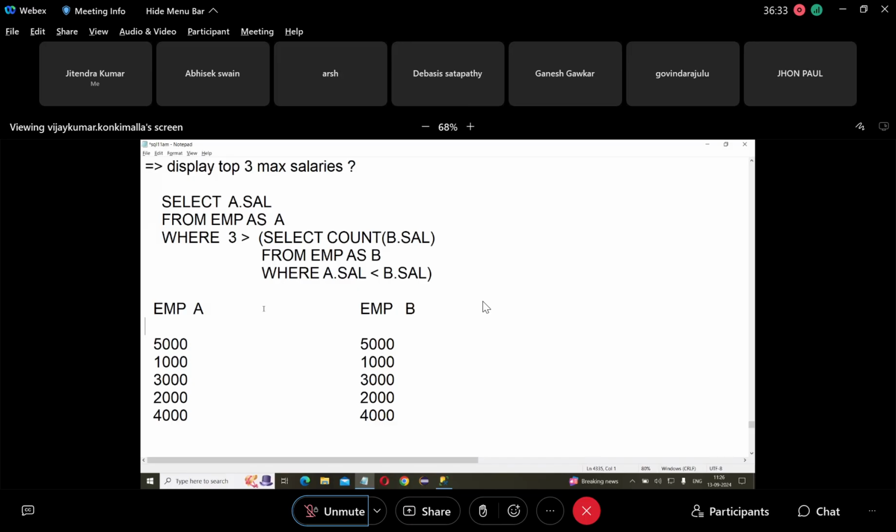What I'm doing is checking A.salary. Is A.salary less than how many? The count returns how many B.salaries A.salary is less than. 5000 is less than how many? 0. The count is 0. Is 3 greater than 0? Yes. 5000 is selected. Okay?